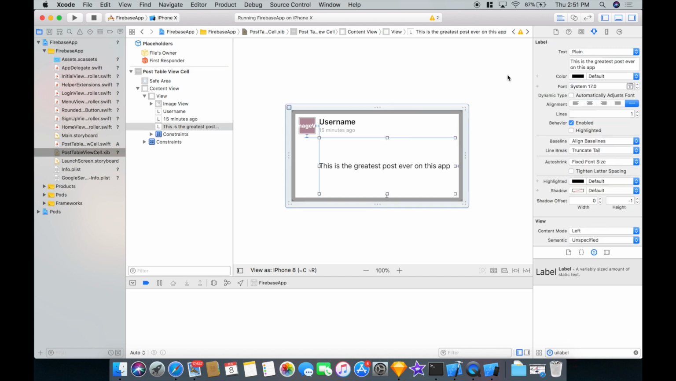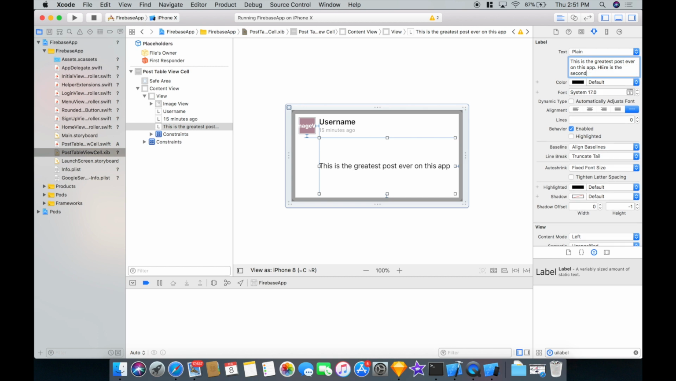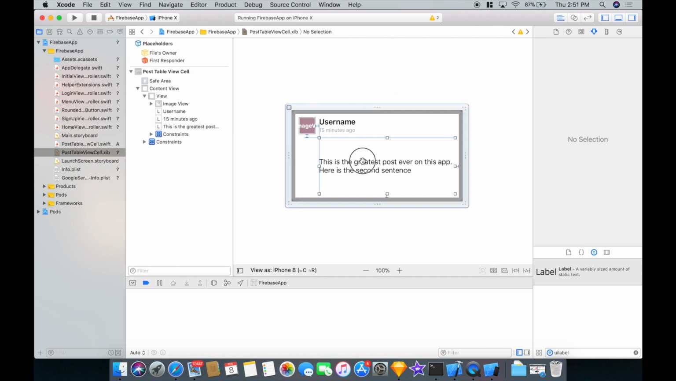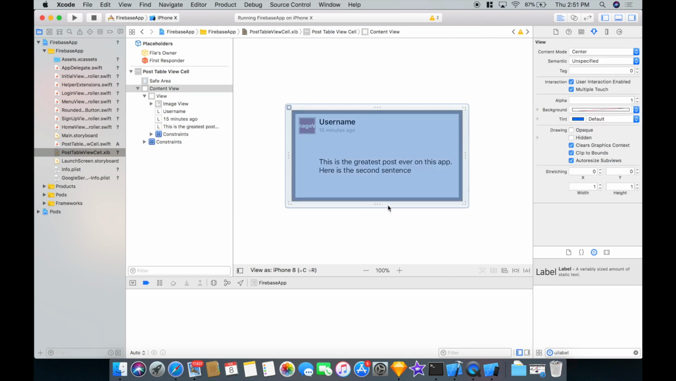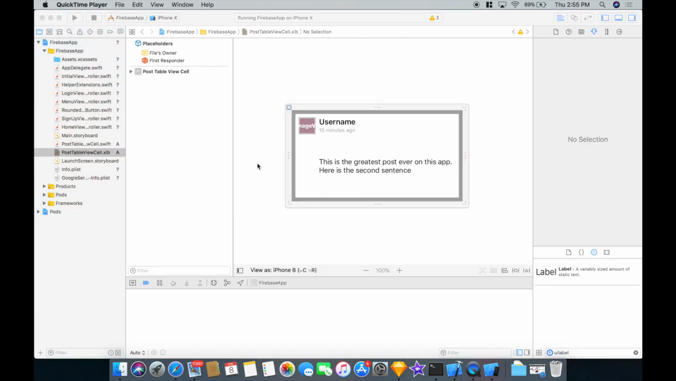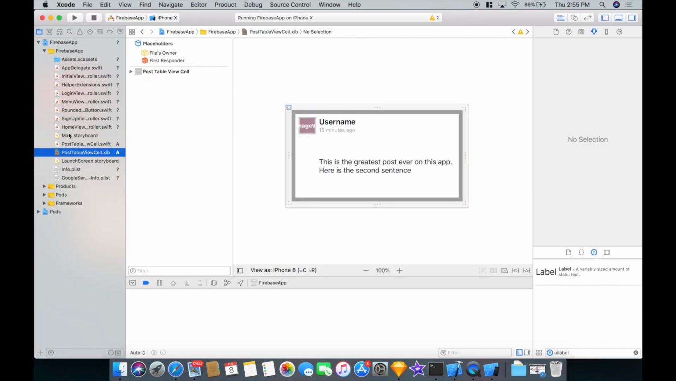One thing about this UILabel view, I want to set the number of lines to 0, so that if it's a longer post, here is the second sentence. I can't spell. We're going to see that it stretches there. That's going to bother me. There. So we will see that it folds over, it wraps to a second line. So that's good.